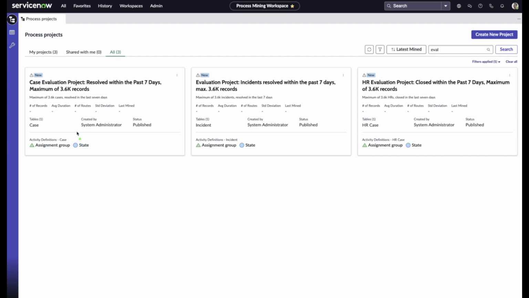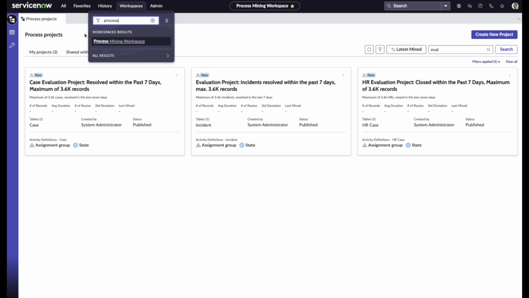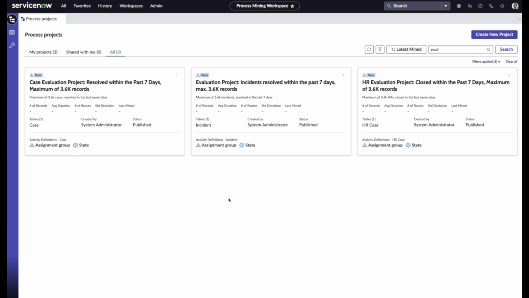The first place you would find these evaluation projects is in the process mining workspace. You can find them in the workspaces tab and search for that workspace. So right from here, we will search for process mining, and you can find that workspace and it will bring you to this process project screen. You'll see one of 3 projects, or perhaps all of them, depending on your role. If you have an HR role, you should see this evaluation project available to you.